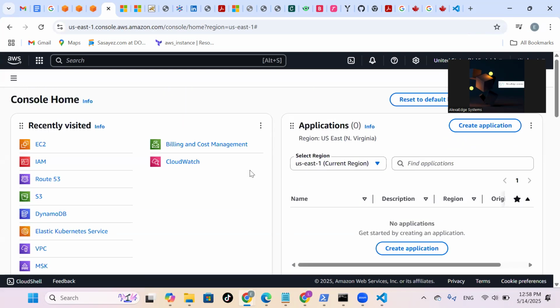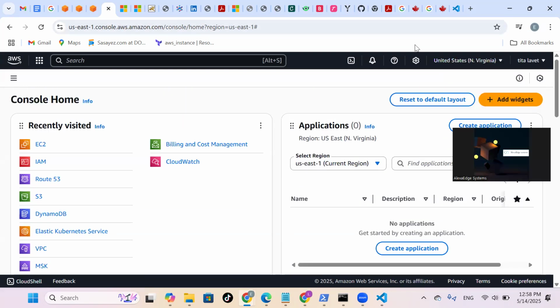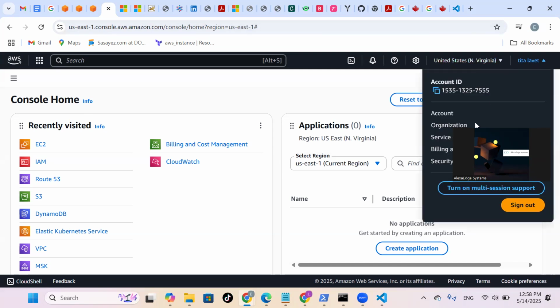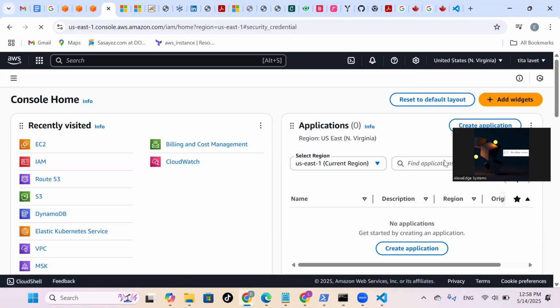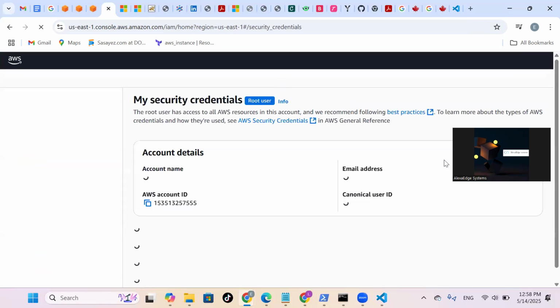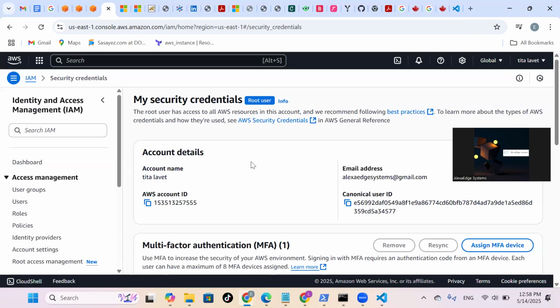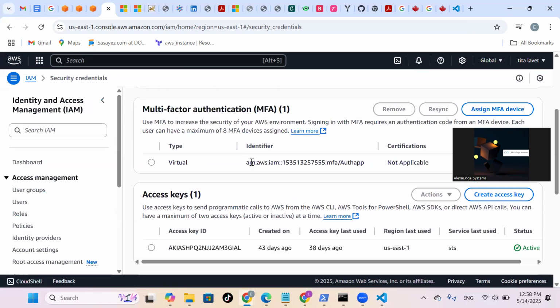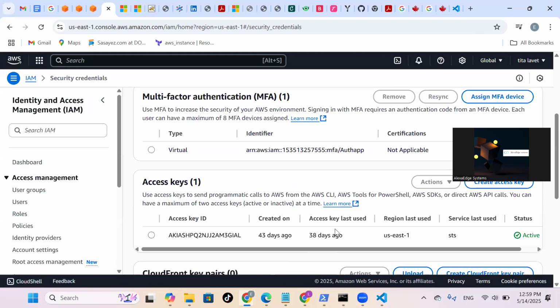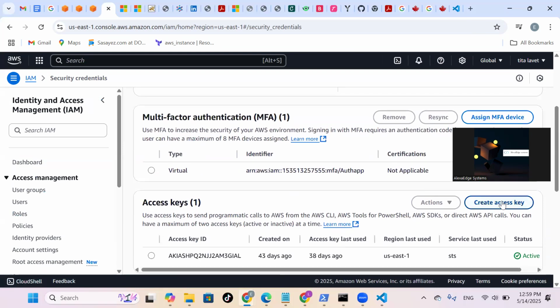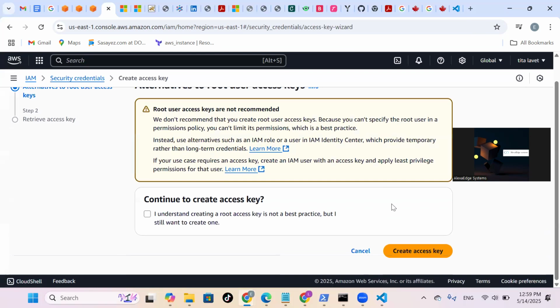So what do you need to do? Simply come to IAM, click on your name at the top right corner, and come to security. On security, as best practice, it's not good to work with your root account. But if you want to work with your root account, it's simple: you can create what we call an access key. I still have my access key, but I'm going to create a new one. Click on create access key. It says root user access keys are not recommended, as I told you.